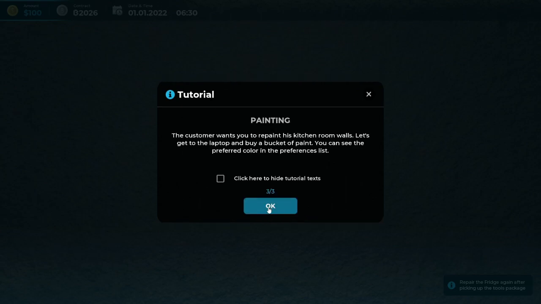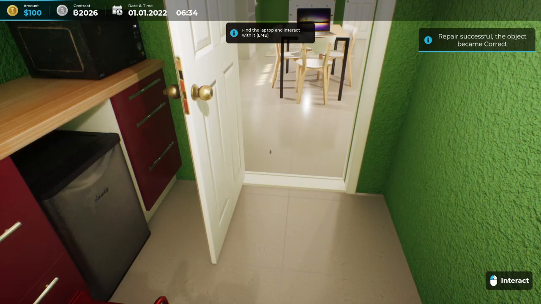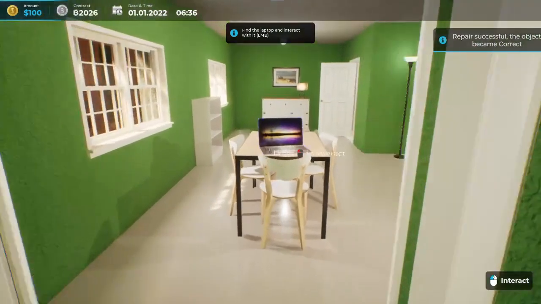The customer wants you to repaint the kitchen room walls. Let's go to the laptop and buy a bucket of paint. You can see the preferred color in the preference list. Okay. So, paint kitchen. So we need to go to the laptop.